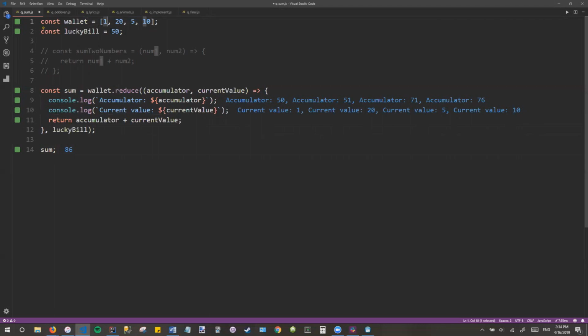If we don't explicitly give it some external value to start accumulating with, it'll just pick out the first thing in our array, and the current value will start as the next thing, because otherwise it would count it twice and that would give us an incorrect sum. But if you do pass in something explicitly, like this 50 here, then that will be what the accumulator is, and then everything in the array will be passed through as a current value. But everything else follows the same pattern.